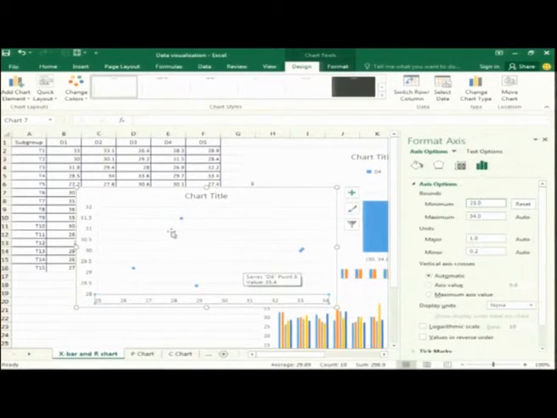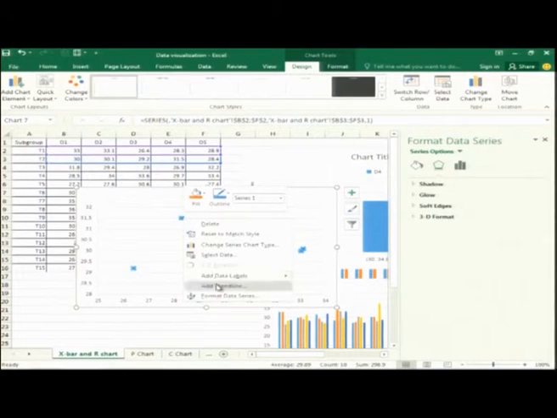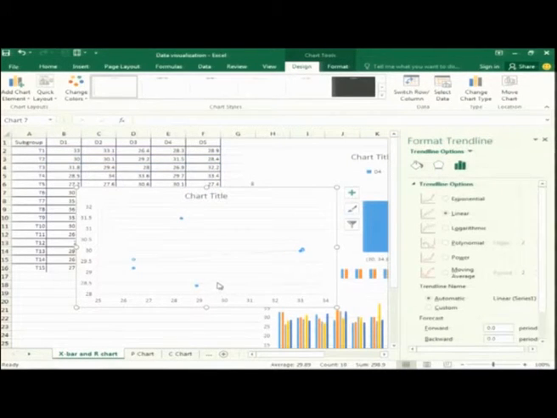I can even add a trend line here. Add trend line. It is showing a trend, a positive trend. However, if you actually see the correlation, this is not a very strong correlation. But some trend is there. Some trend it is showing, that the positive trend is there.